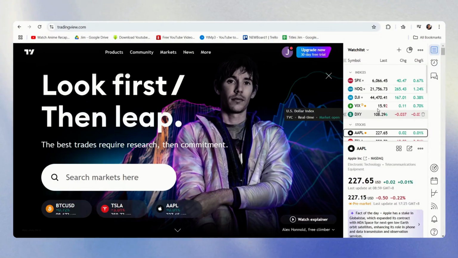Hi there, and for this video, we'll be showing you how to link your broker to TradingView. Now, of course, we already know that linking your preferred broker to TradingView will allow you to see the charts with better insight. However, we know that some brokers cannot be connected with TradingView. But for the ones that we can connect, let me show you how it's done.